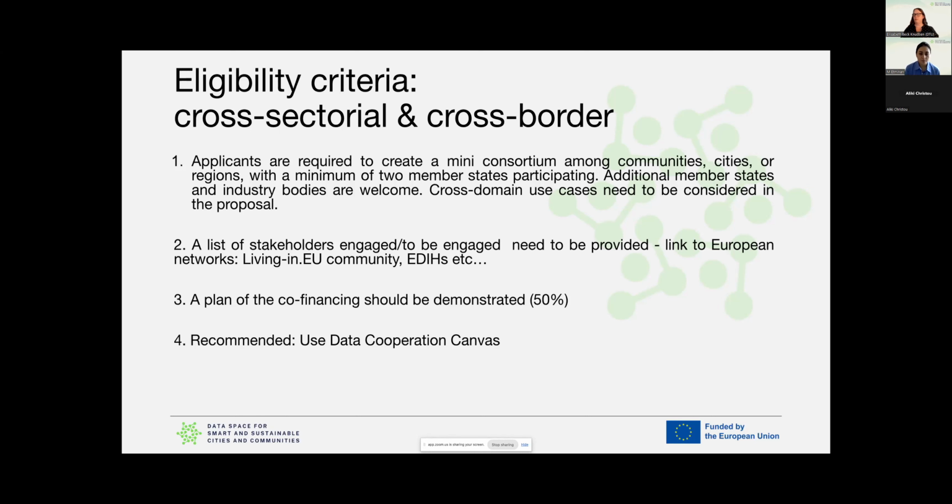It is also necessary that you have a list of the stakeholders that need to be linked to the European networks, like Living in EU, the EU Community and similar networks. Bear in mind that the plan of the co-financing should be demonstrated in your proposal, at 50%, as I said. We recommend that you use the data cooperation canvas in your proposal.